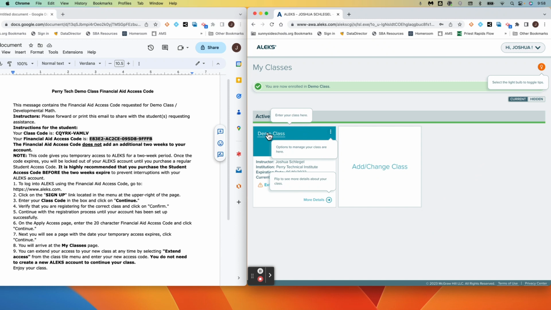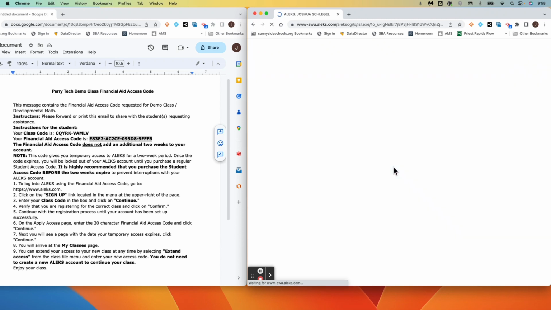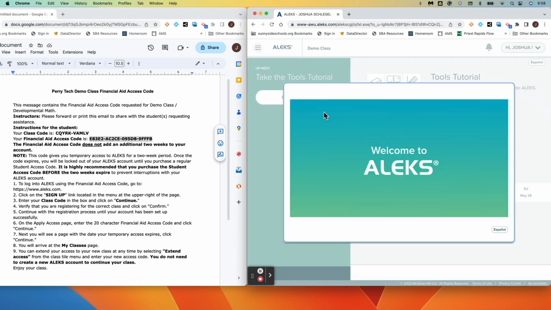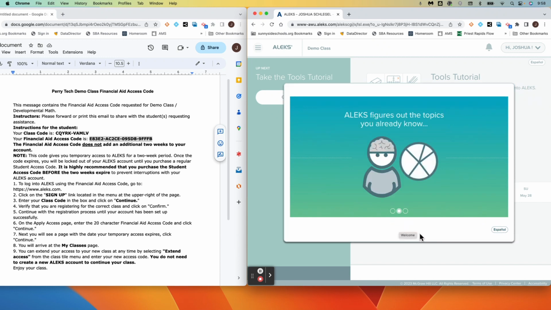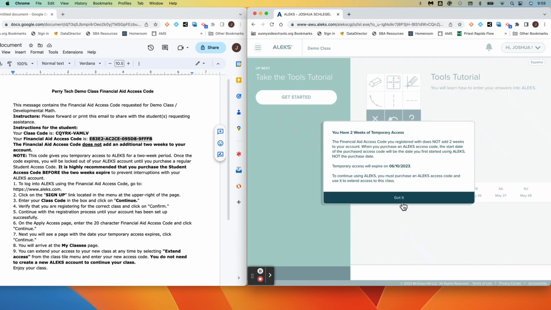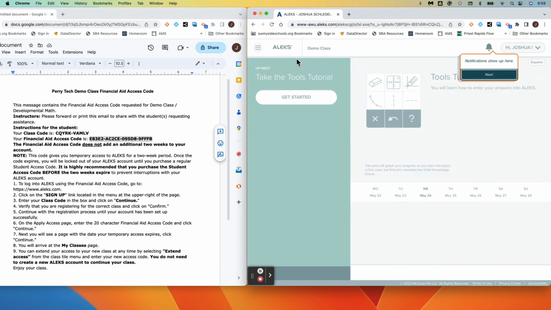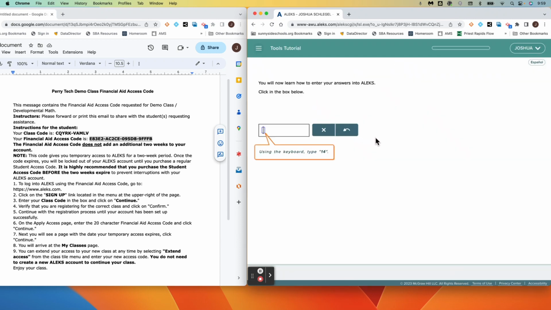So with that, I'm going to go to the demo class and show you what you can expect there. And also, if you're a person that prefers Spanish, it's a simple thing to click Espanol here and get switched over to that. So I'm just going to click through these because I certainly know what I'm doing. We get a little tutorial, and we're going to get started with the diagnostic assessment. So this is where I'm going to stop the video. You'll just follow the instructions that Alex gives you from here forward.